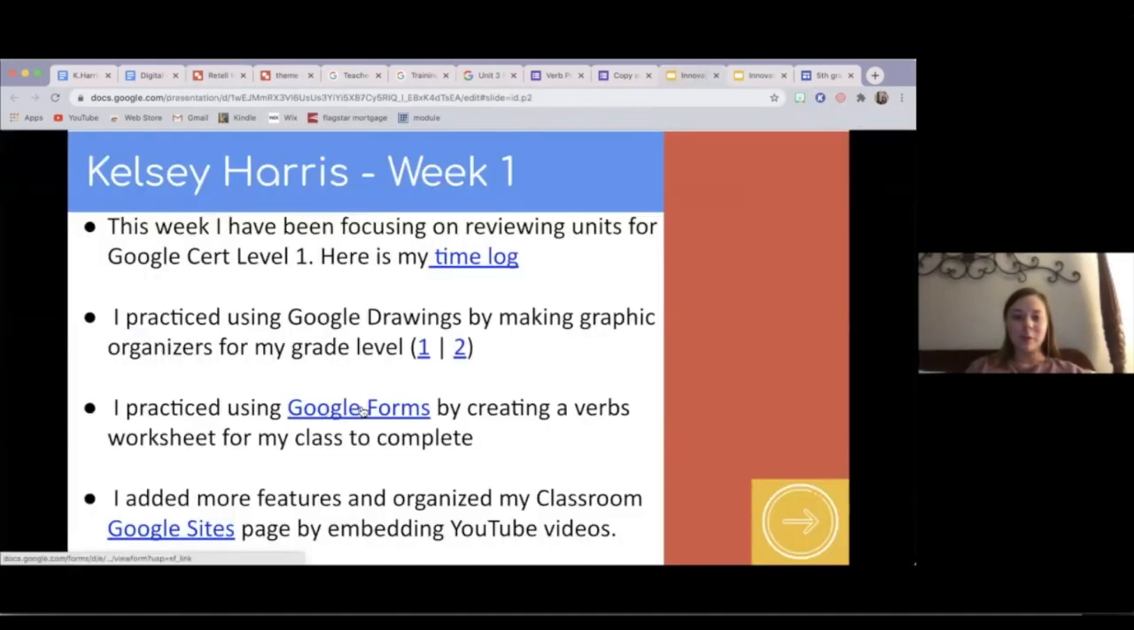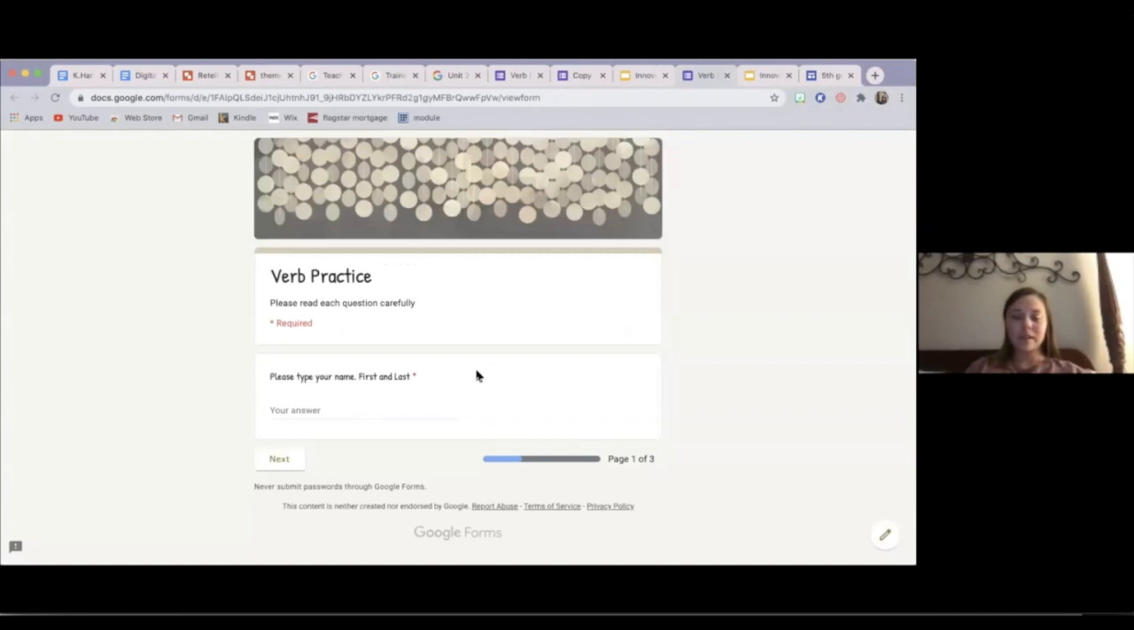Another thing that I created, if we go back to this slide, is my Google Forms. I haven't really had to use Google Forms that much in my class, but this year, with everything starting to be virtual, I am using it a lot more. So I made this Google Forms page just as a replacement for a paper copy of a worksheet. It was a verb practice, and here I made it to where it's a requirement, and you have to do a certain step before you can move on.